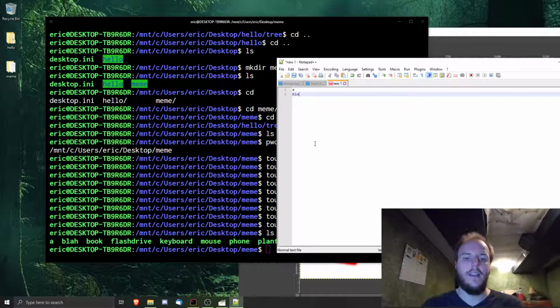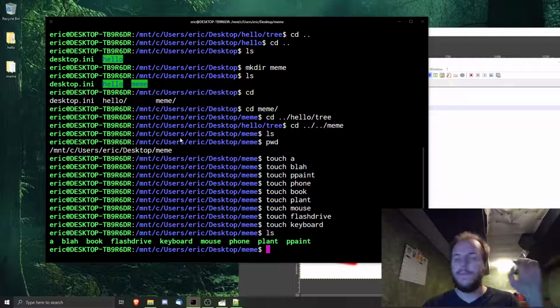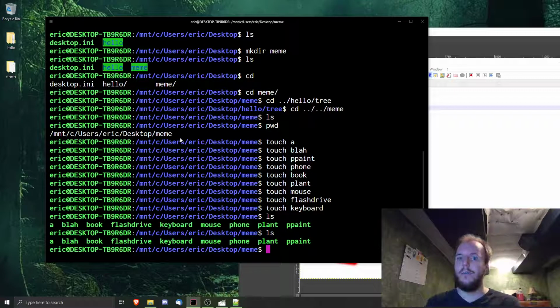So there's A, there's blah, there's book, there's flash drive. And if you had hundreds of these files, this could take easily hours. But there's a way to do it in literally seconds. So if you notice, running the ls command actually gives us exactly what we want, right? It just gives us a list of all the files in this directory.